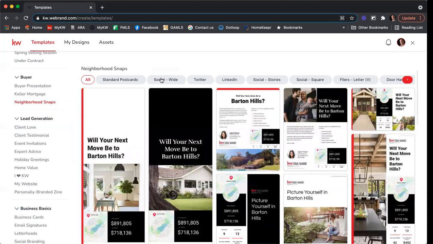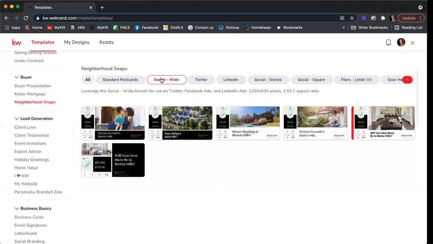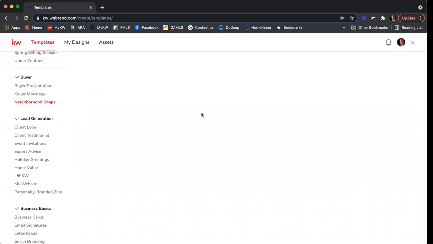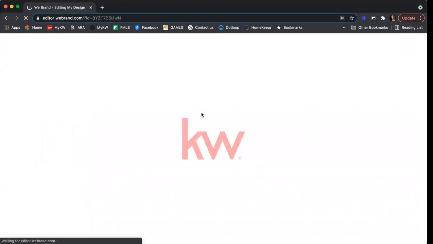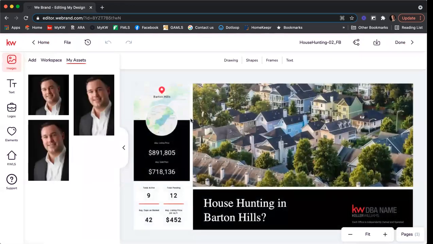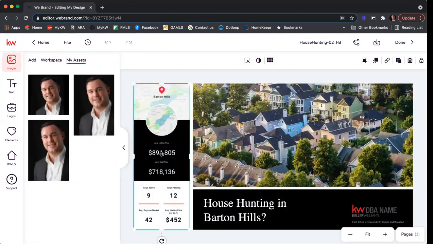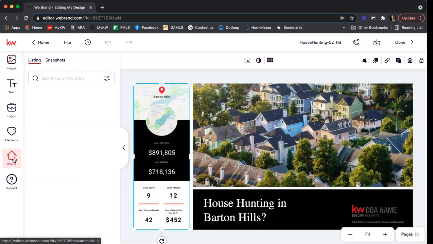I can pull up, let's do social really quickly. And then you can just open this and click use. This shows Barton Hills, a neighborhood in Austin, but it has this little neighborhood snap right here that has a bunch of really top line information about what's going on in real estate in that market. So you can click on this and then come over here to KWLS.